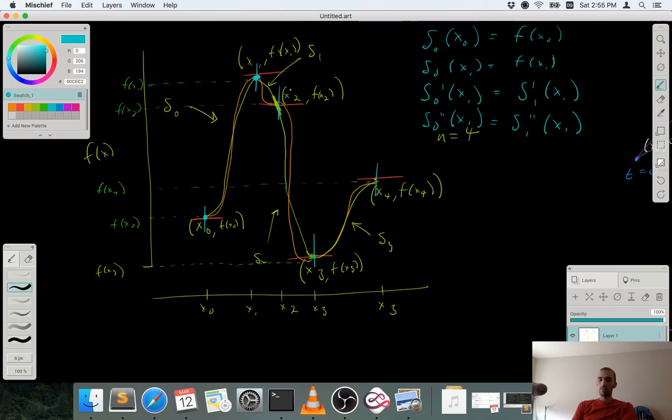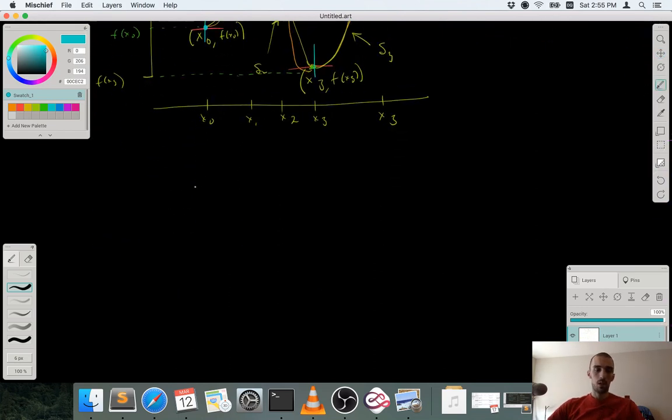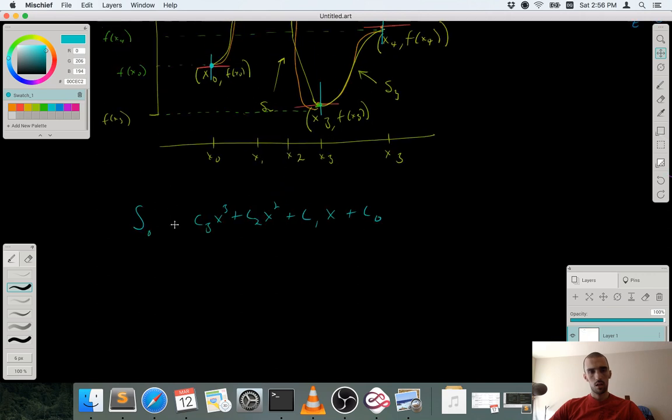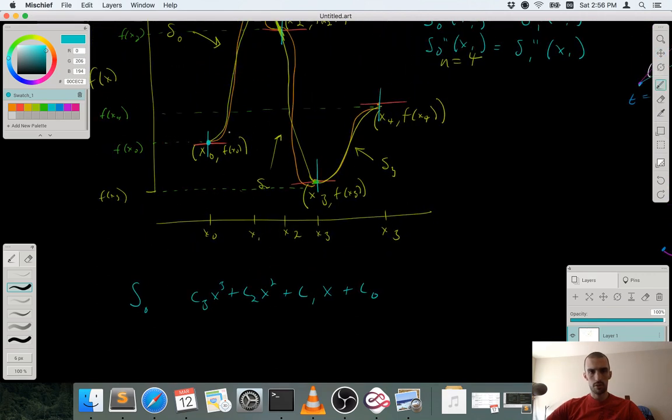This is a level of smoothness that is probably not visible to the naked eye. But in fact, if we don't have enough constraints on this function, then this is the problem. We have c3 x cubed plus c2 x squared plus c1 x plus c0. So this is going to be S0, the equation for the function between these two points. So S0 of x.